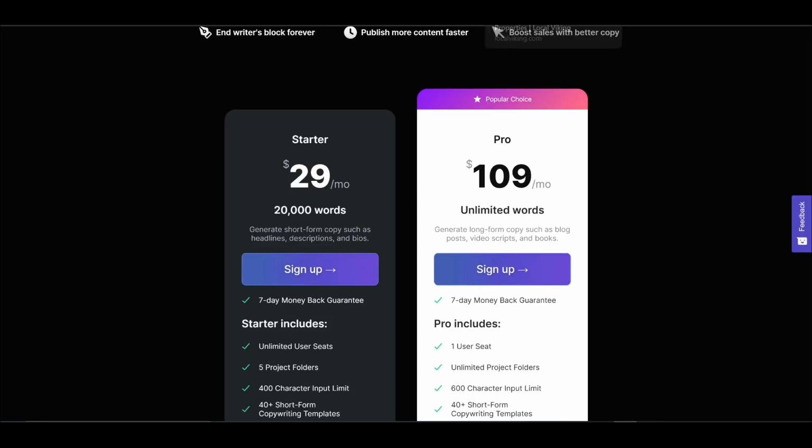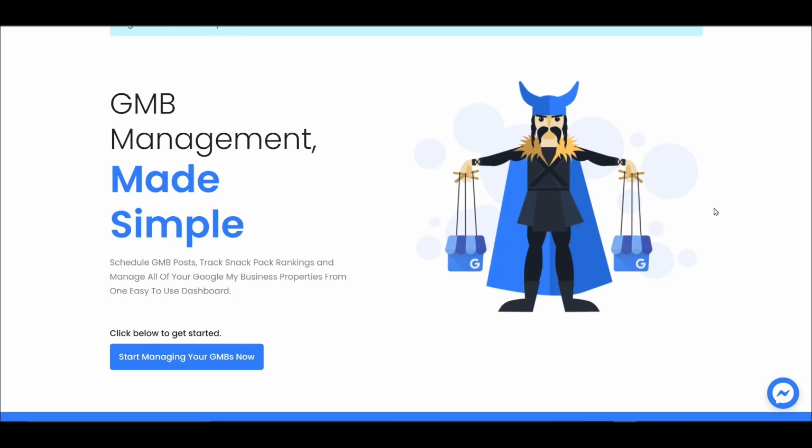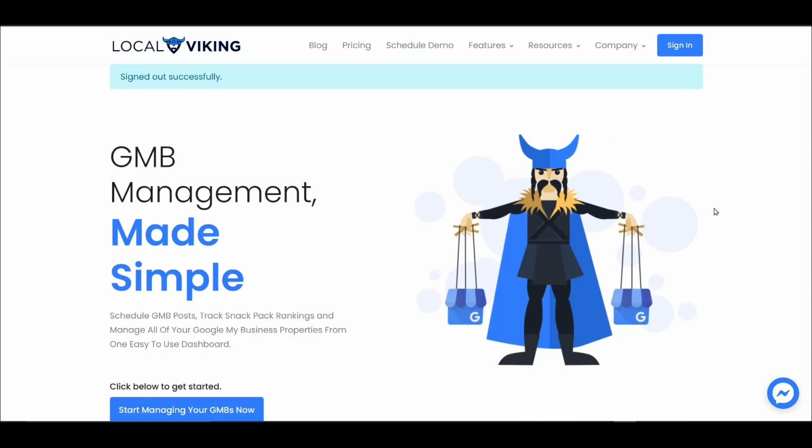And then we're going to set up our other tool, which is Local Viking. What Local Viking is, it's really one of the best tools I've ever seen, and I've used a few of them, for managing your Google My Business profile, scheduling out posts, tracking rankings, tracking something called GeoGrids, which shows you exactly how you show up at different points in a city on the maps for particular keywords. It's really an incredible feature. We're going to have to do an entire video on Local Viking at some point. But for right now, what I want to talk about is the post scheduling feature they have and a couple things they have inside of that that's going to help us automate.